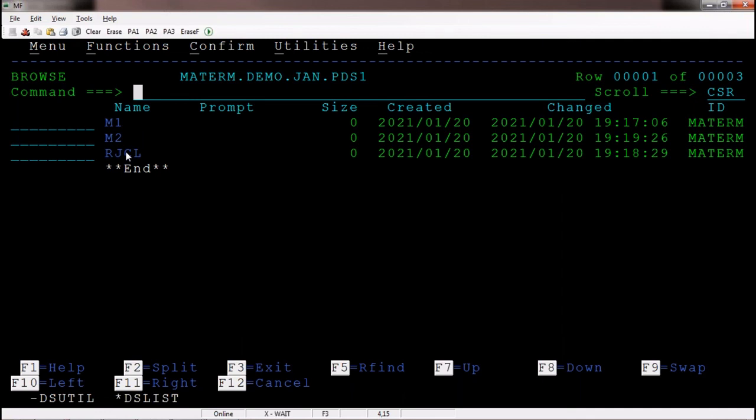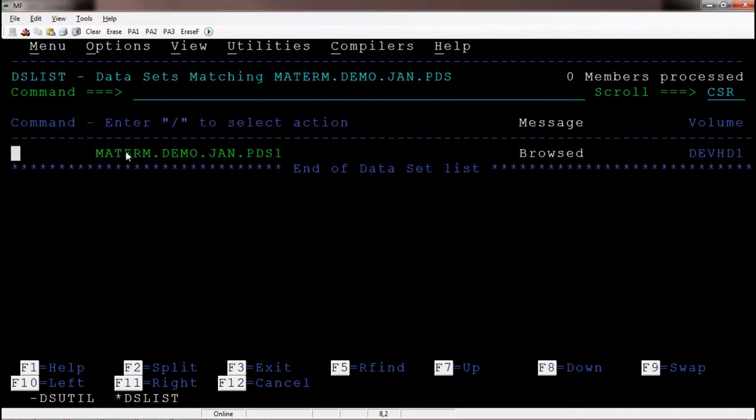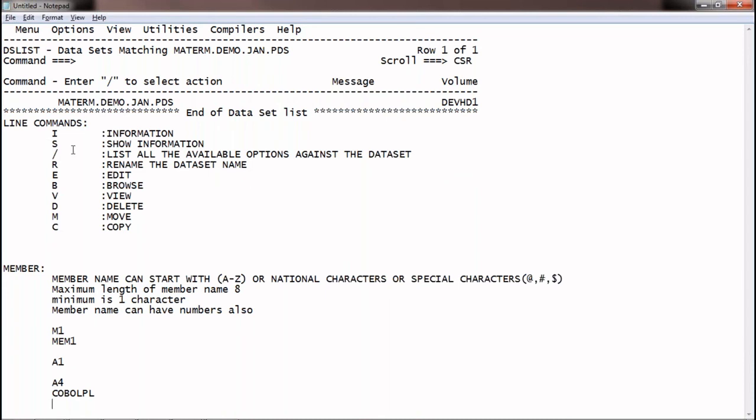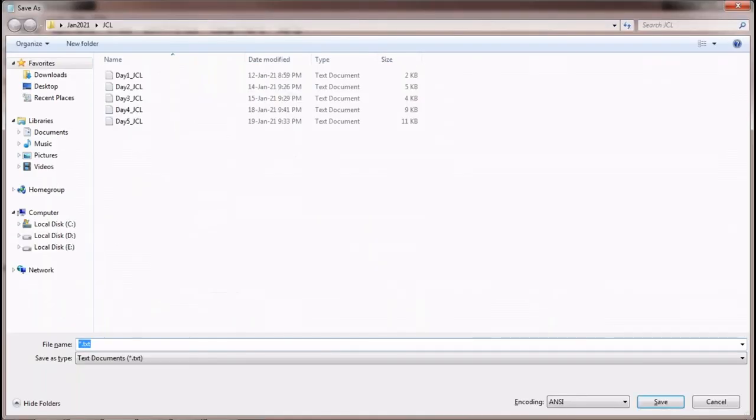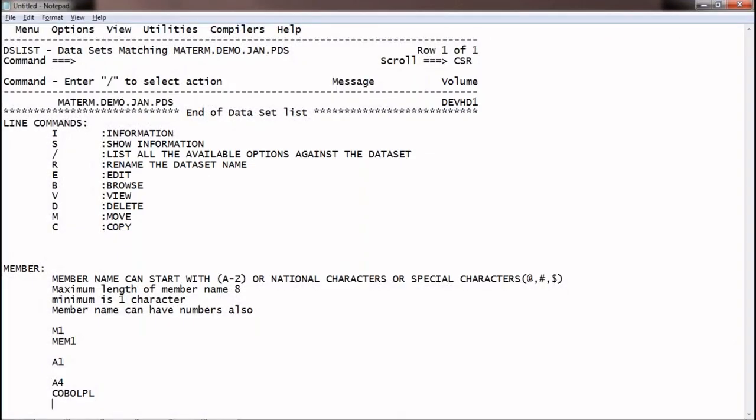So that's all about creating members and different ways of creating a member, and a few line commands against the data set name. In another video, we will see in detail about the rest of the commands, and we will see the line commands and command line commands also in further videos.